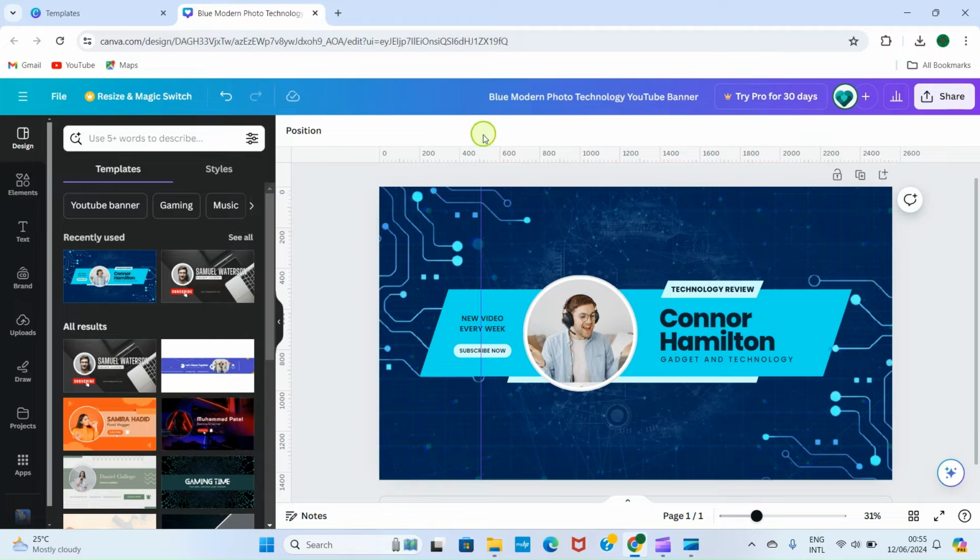Okay, so we are going to create another ruler here. That is by this right margin. And it's going to be of the value of 2053.